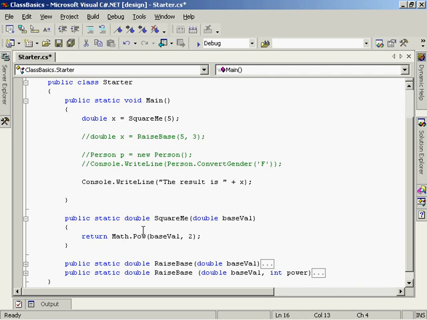If you'll notice, the signature of the square_me method is a public method, that's its accessibility level, and double is its return data type. The name of the method is square_me, and it accepts a single parameter, a parameter I'm calling base val, and the data type of that parameter is a double.